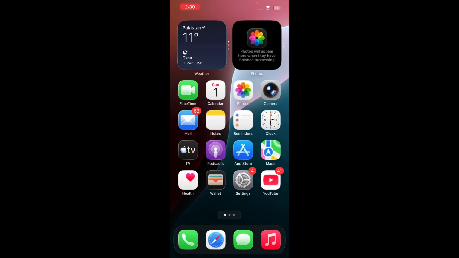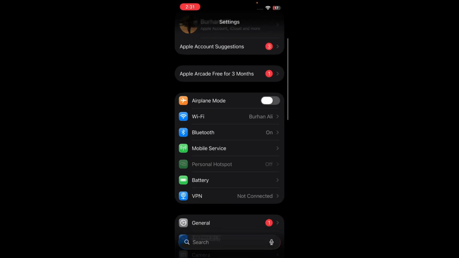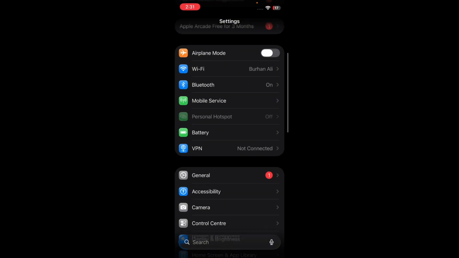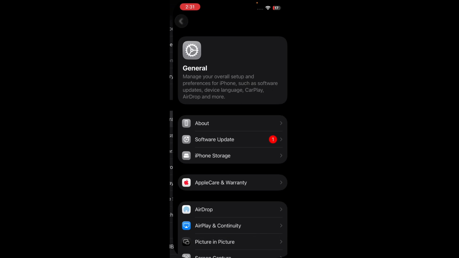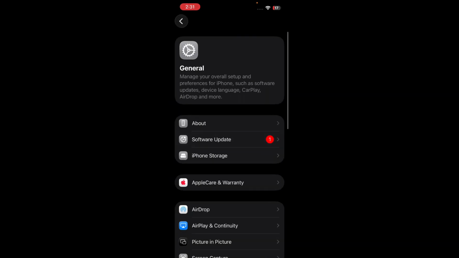So let's go back and go to the settings of your iPhone and make sure that you have a strong Wi-Fi connection. Also make sure that VPN is not connected. If you have a connected VPN, just disconnect it. After that, go to the General section, go to Software Update, and update to the latest iOS version on your iPhone, maybe iPad.